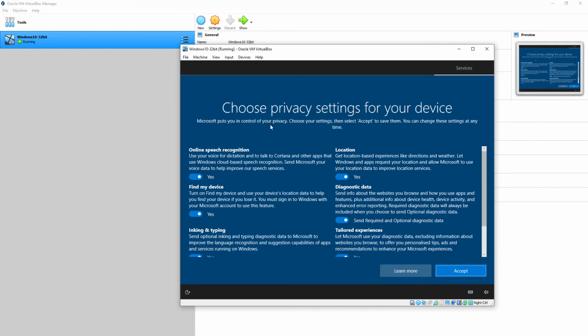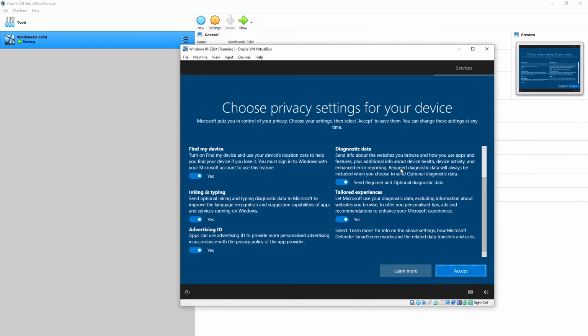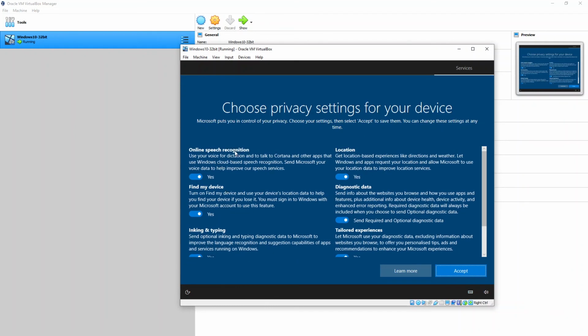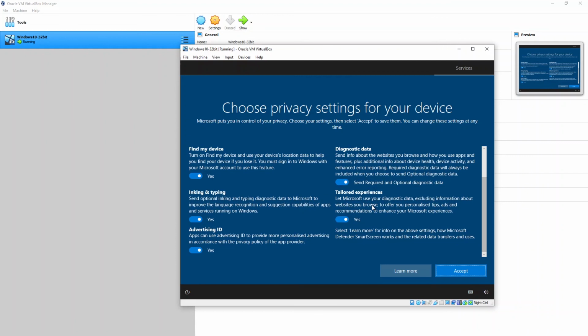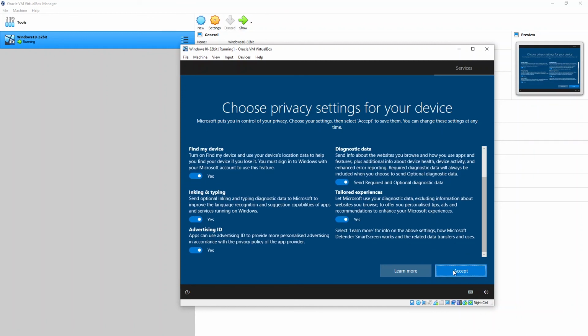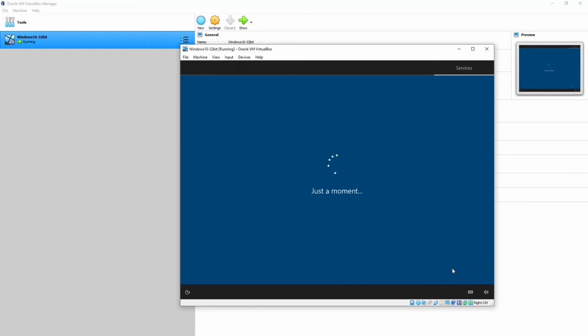Okay, this is basically some data tracking that Microsoft's included in Windows 10. There it's got advertising IDs, inking and typing, find my device, online speech recognition, location, diagnostics data, tailored experience. For this system I'm going to leave it all selected, but in general I would turn most of them off. But it's a preference that you can choose. Do you want to allow it, or do you have issues with privacy? They just collect a lot of data about people.